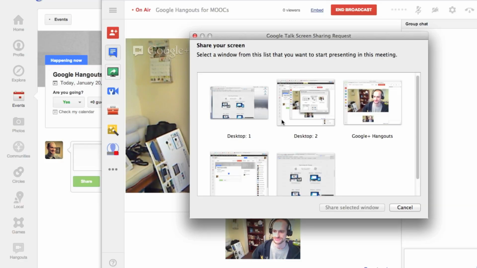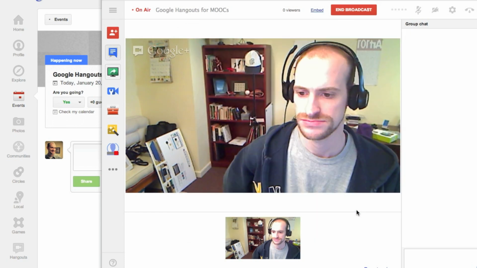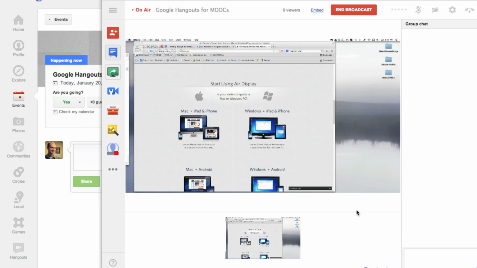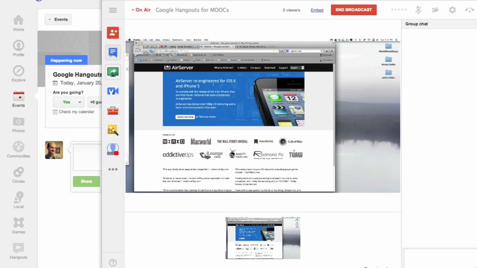So for this, what I'm going to do is choose the screen that's opposite of the Hangout. That way I can share that desktop, and I can keep seeing what's going on within the Hangout and the on-air event while I'm displaying whatever I'm displaying to the group. So you'll see right now what I've got up here is the AirDisplay screen.